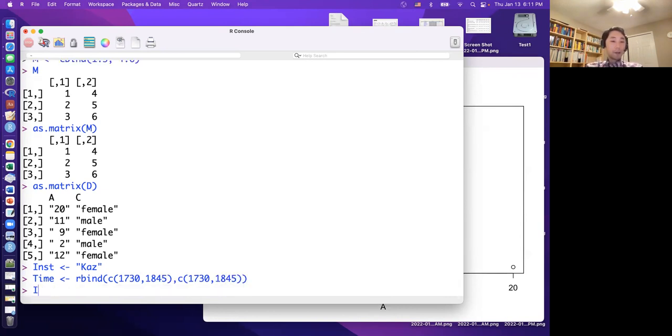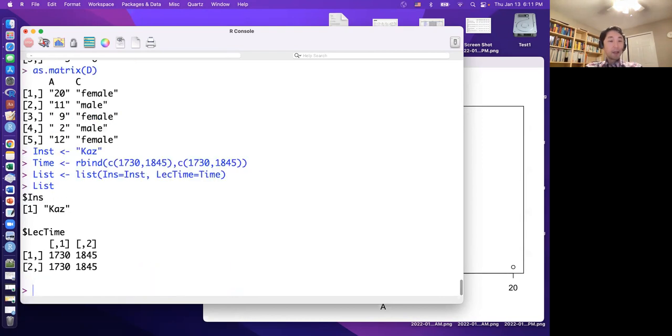Okay, so we can define the list. We can declare the list by, I think, list. And we have to have the names. So maybe ins as the instructor and the time, maybe like time. This should be equal. Then this list consists of two objects. The first object is instructor and the second object is lecture time.